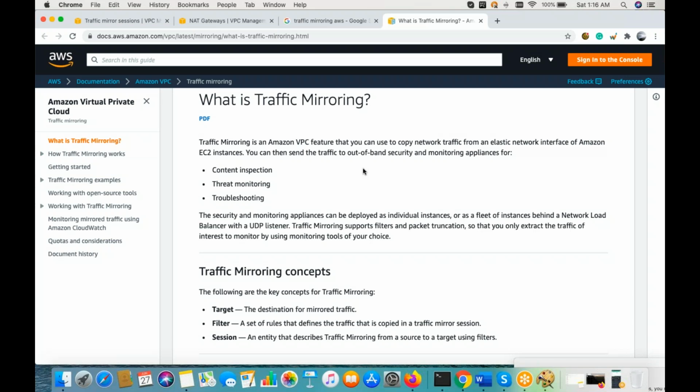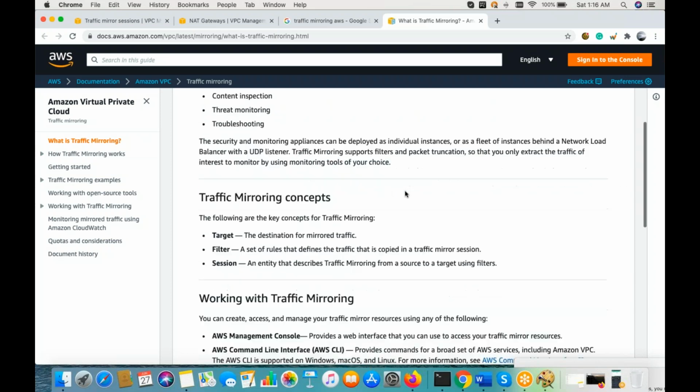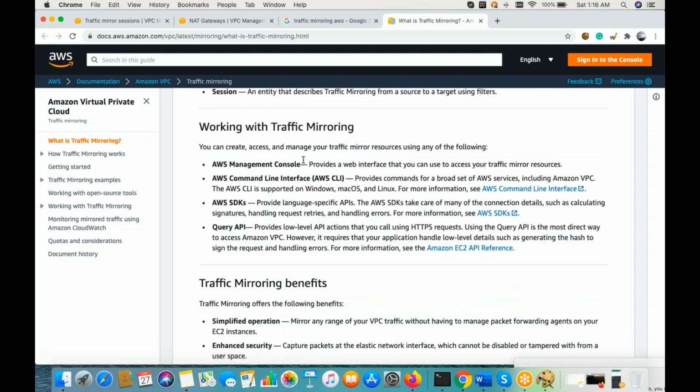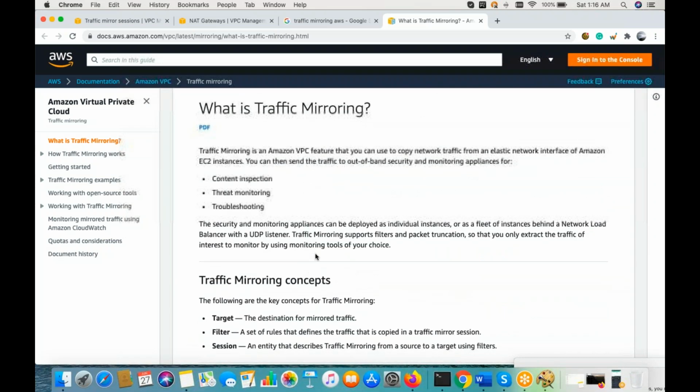Troubleshooting is again the same as with VPC flow logs. You can see the real-time traffic and where exactly it's failing. But this will give you more, like a UDP listener, a Network Load Balancer, and your traffic mirroring sessions, right? Filters, packet truncation. So there are very good options available which we can use from the console itself for the traffic mirroring option.